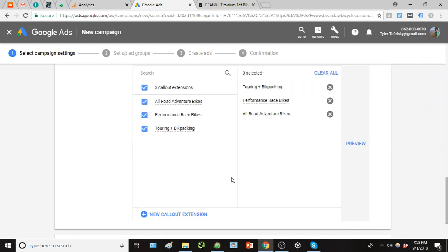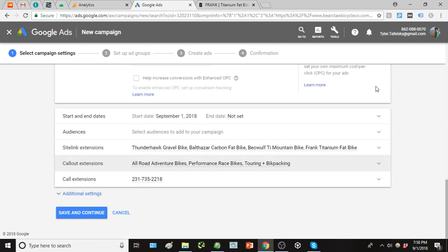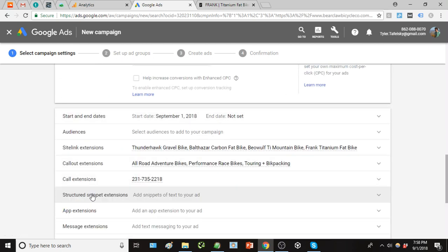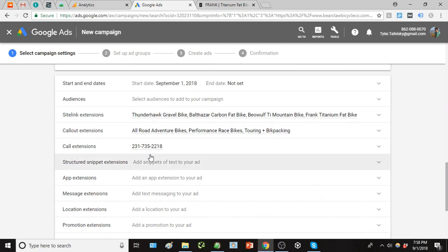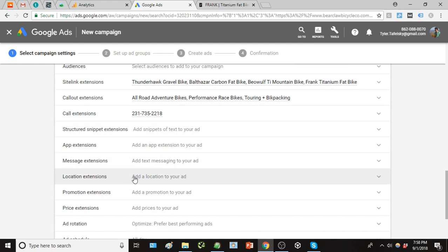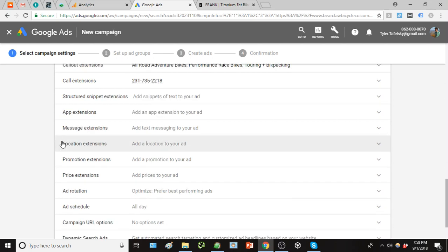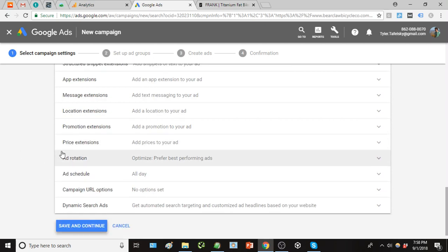All right, so we have our callouts in place, and we can save and continue. Oh, actually, just in case we want to use any other extensions, you can. There are a lot of them, like location. We can sync this up with Google My Business. That's a nice feature for local advertisers or a local campaign.